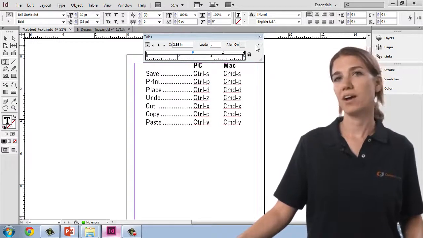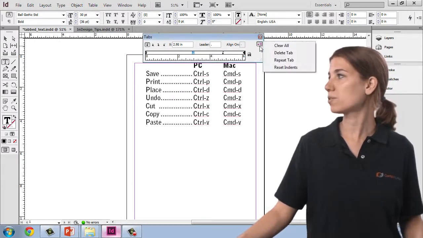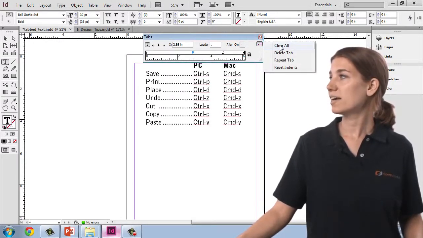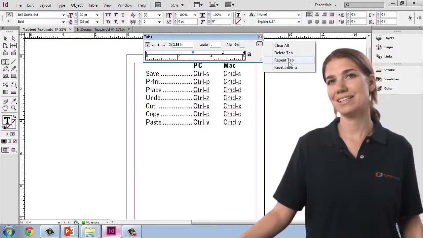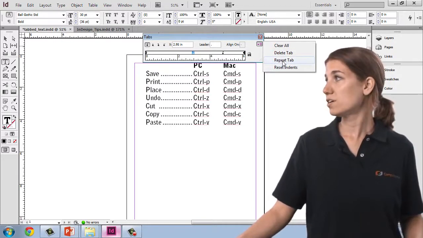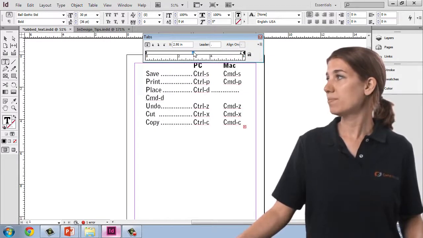The last thing I'll point out with the tabs is that there is a small panel menu on the side here. It'll allow me to clear all the tabs, to delete the tabs, and also to create what's called a repeat tab if I know I'm going to need a tab at regular intervals. So if I enter a repeat tab, it will create a second tab or fill this bar of tabs at exactly the same interval. You can see that the second tab is now placed at exactly the same distance that this first tab is from the beginning.